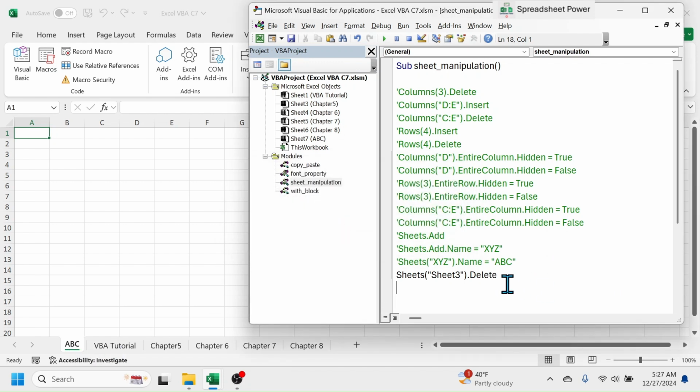If you want not to display the delete confirmation message, you can add here more line of code. For that, let me add here a new sheet by activating this code sheets.add, then run it. A new sheet is added, that is sheet 5. Now if I want to delete this sheet 5 without showing the delete confirmation message, then let me make this sheets.add inactive, then make this sheet.delete active, and here let's change this to sheet 5.